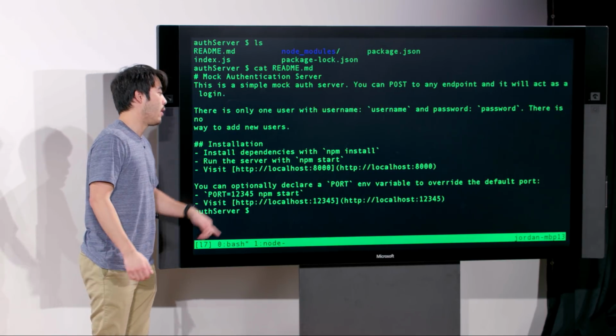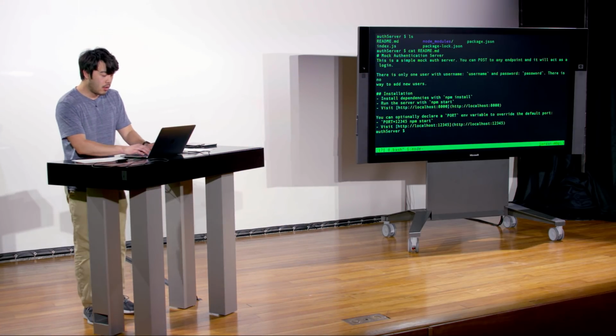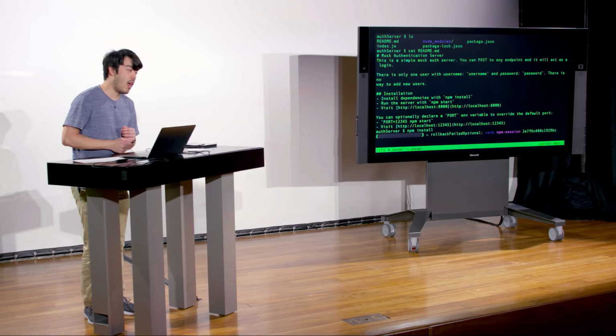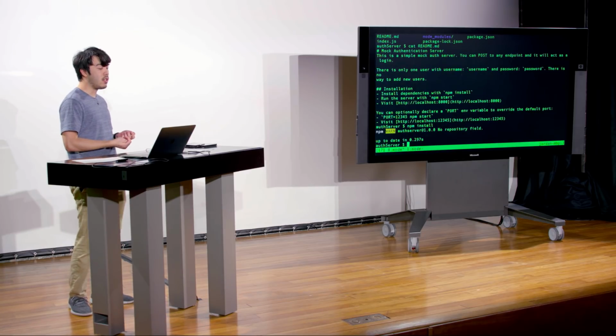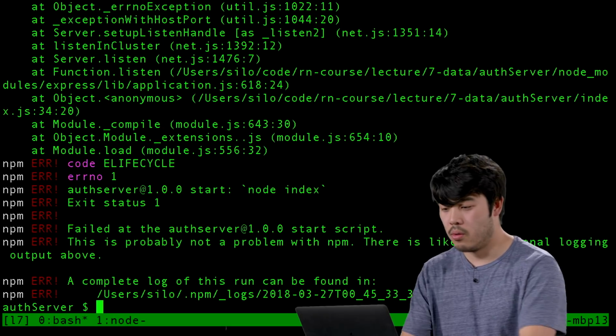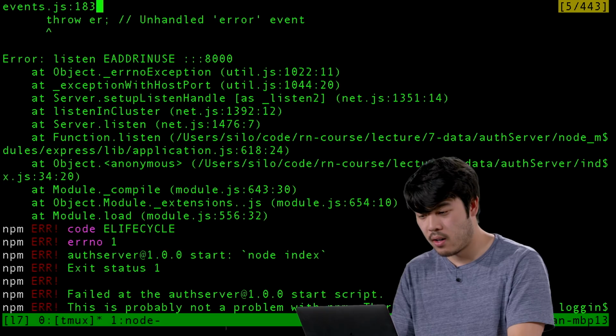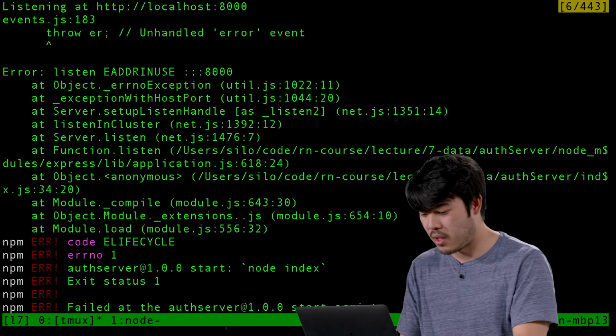And so if you look at the installation instructions, the way to run it is by doing npm install. And then after the installation is done, we can go ahead and run npm start. And now we have an error because something is running somewhere.